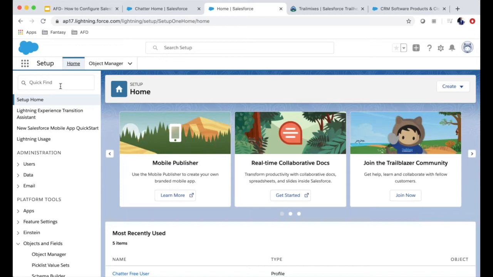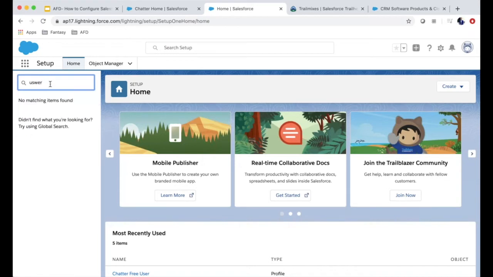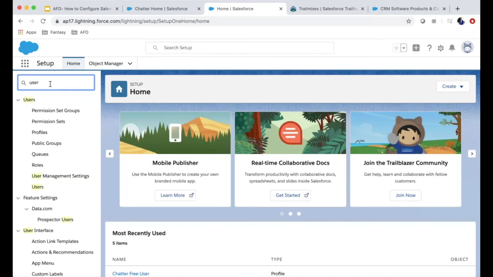One is, if you are an administrator of your Salesforce org, you could create users. So I'm going to show you how easy it is to set up users in Salesforce. Here, this is a quick find box. If you're doing so, this is a tree list.